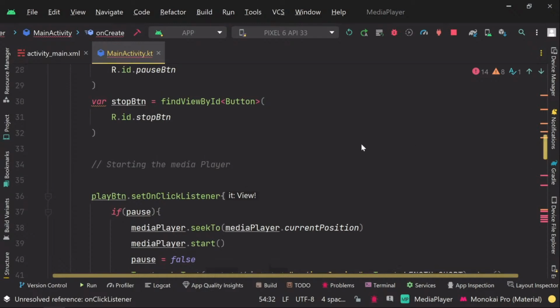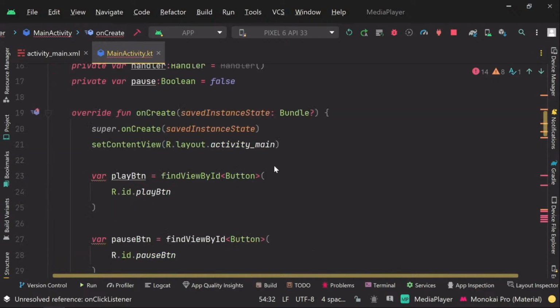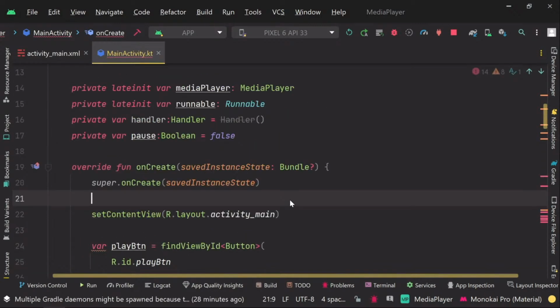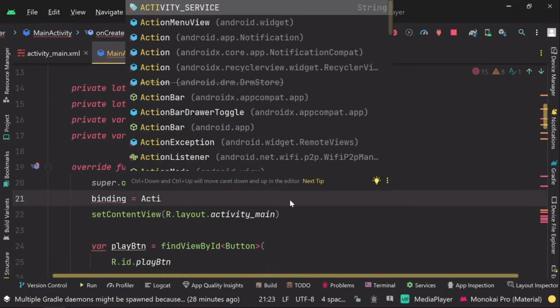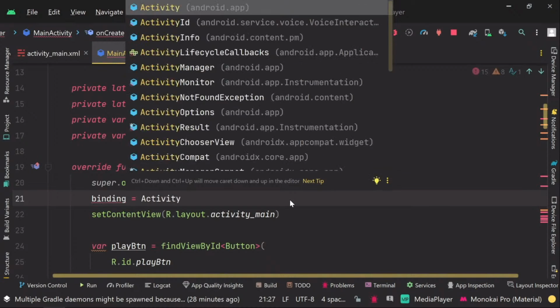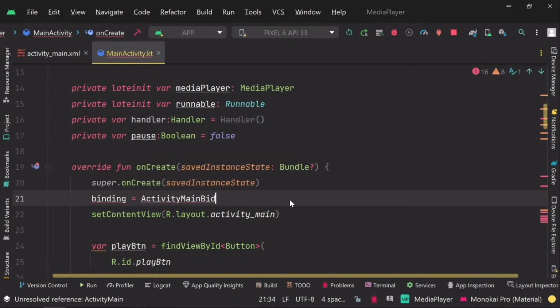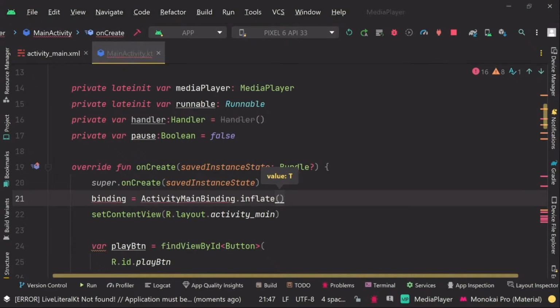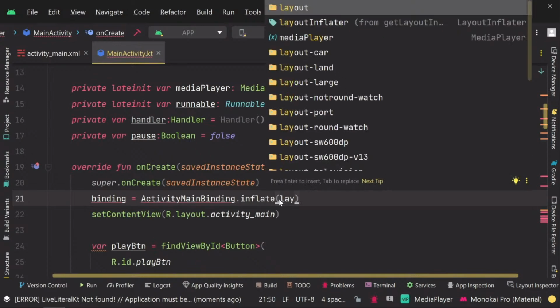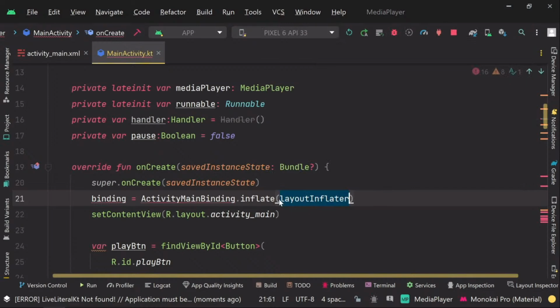So what we will be doing here is, after writing this part, here you have set. I'll write binding equals to activity main binding dot inflate. Then after writing this inflate, it will tell us what exactly you have to give. You have to specify the layout which you need, so it will be giving us layout inflator. Okay, so I'll write layout inflator. So this will be done over here.